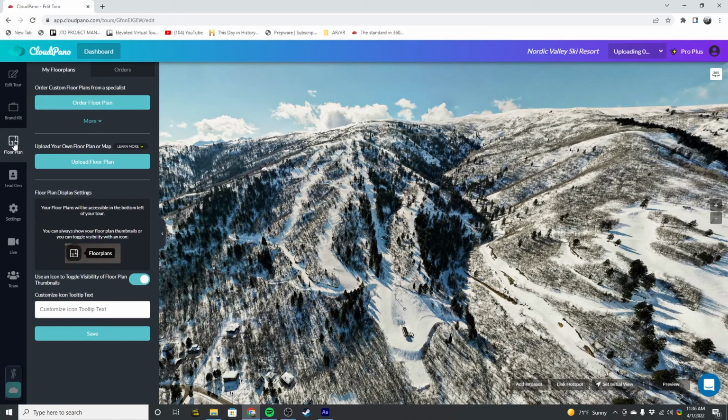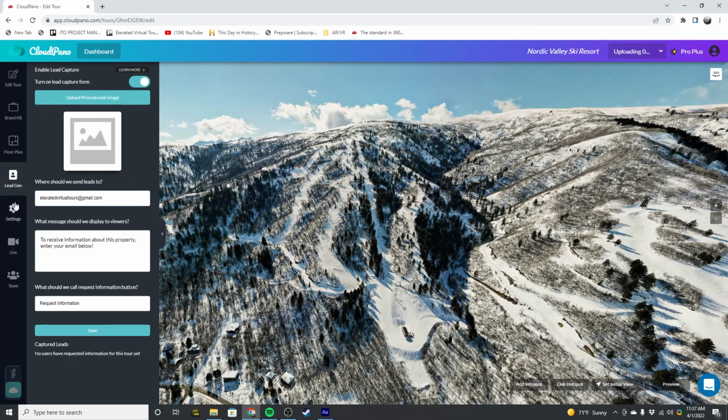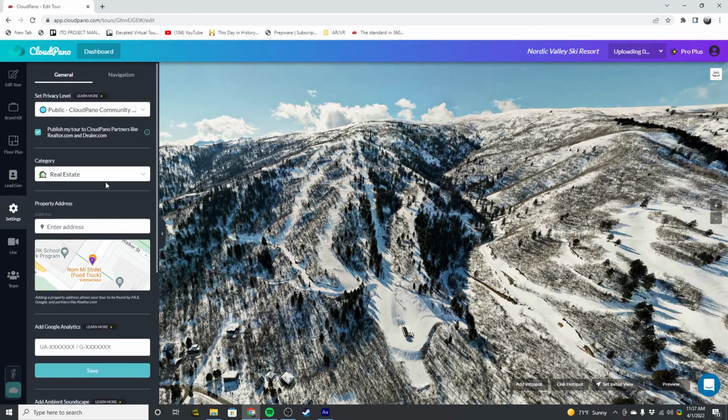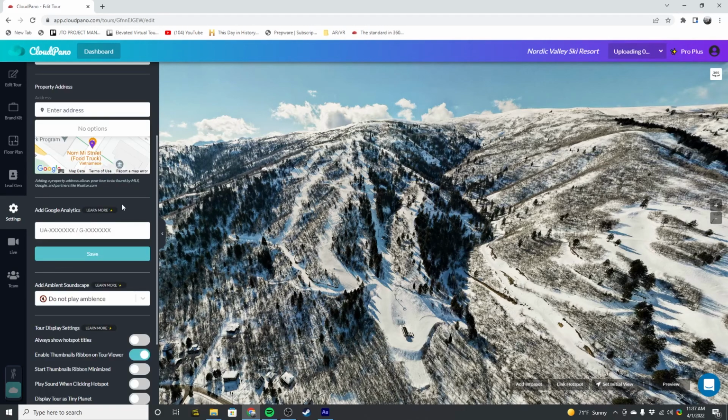Cloudpano does offer floor plans. You can order custom floor plans from a specialist, or you can upload your own. They also offer lead generation right here. You just enable it, and you can use a promotional picture, and you can send leads to an email and have information about what you're asking. You can request information, all that good stuff. Also, in settings here, you can set your privacy level, and you can also import the address right here and add Google Analytics to prove your ROI to any client that you may have.